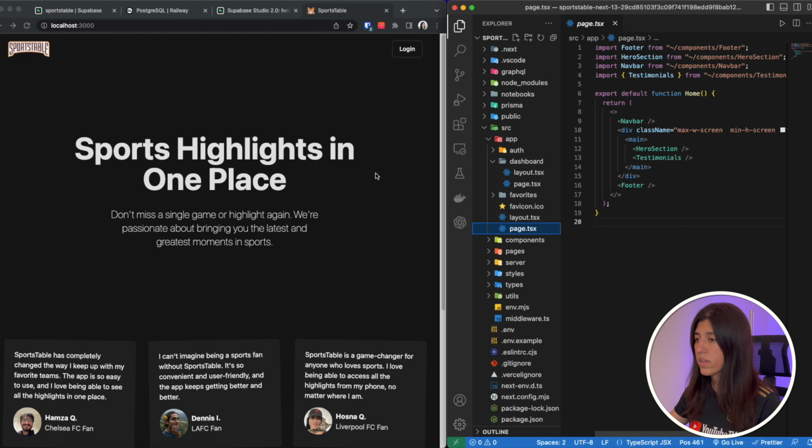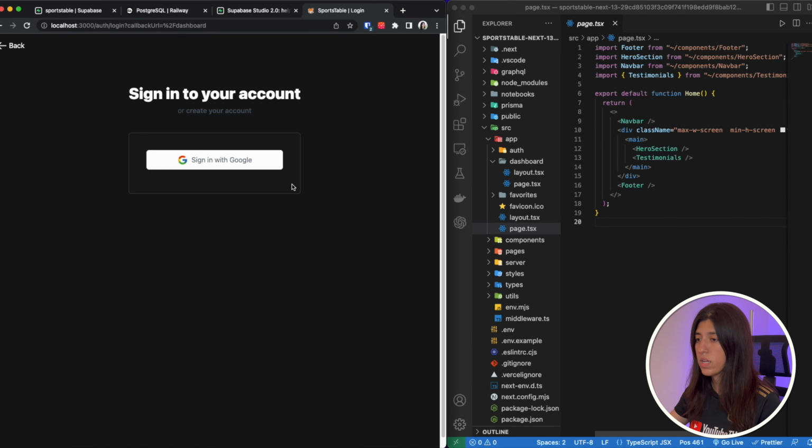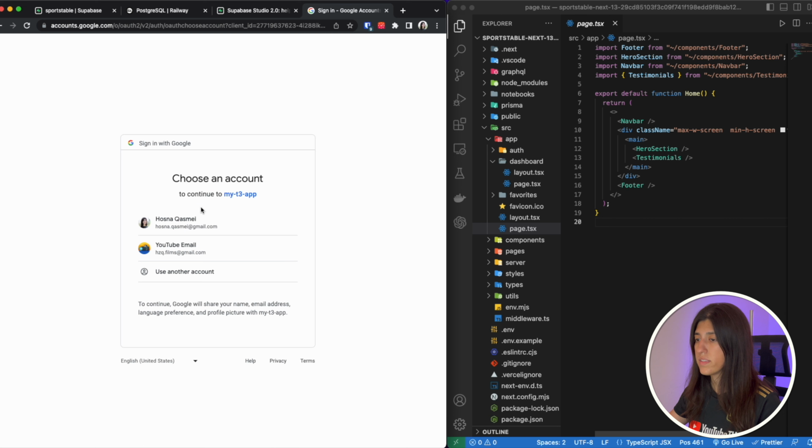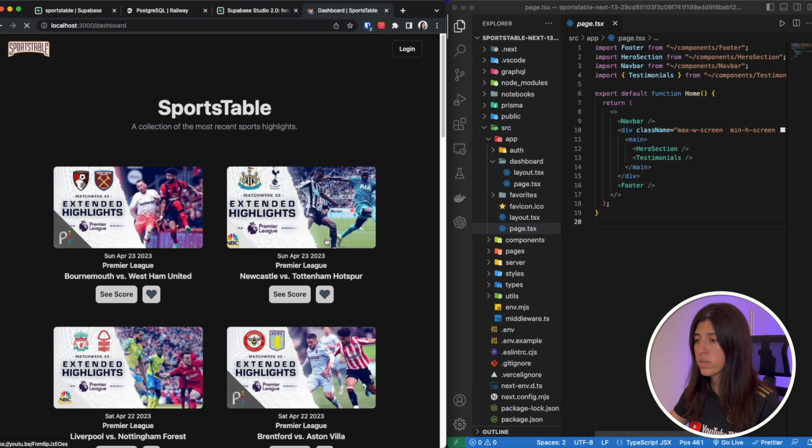Now, the cool thing with NextAuth is it's really easy to set up authentication. Right now, I'm only using the Google provider. So if I click on this, it takes me to log into my Google account, and then that data is stored in my database. Now, I'm still working out some bugs. This is just an initial concept.